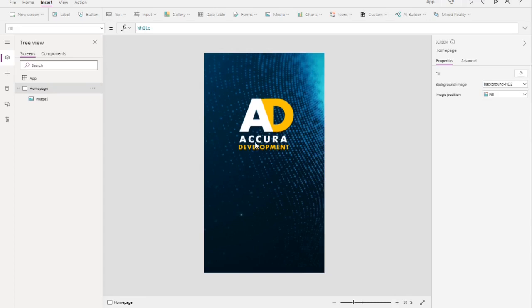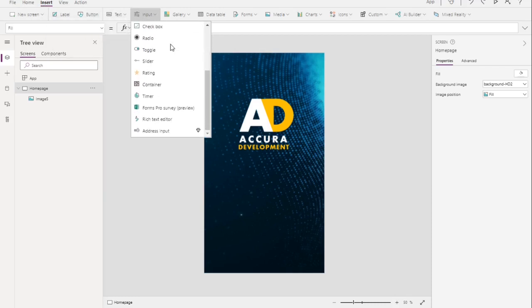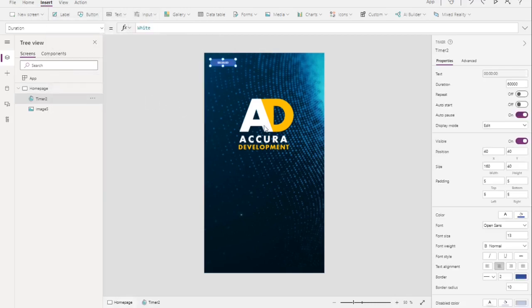Okay, so now we have designed our canvas. The next step is to add our timer control. To do that, let's go to insert and then under input, scroll down, and the timer is here. We'll select that and make this a little bigger, say font size 20. This timer will help us control how our app responds after a specific amount of time passes. We will set its properties to determine how this timer looks and behaves.